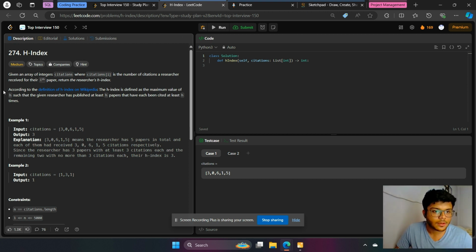According to the definition, the H-index is defined as the maximum value of h such that the researcher has published at least h papers that have each been cited at least h times. So we have five papers over here. Output is three.